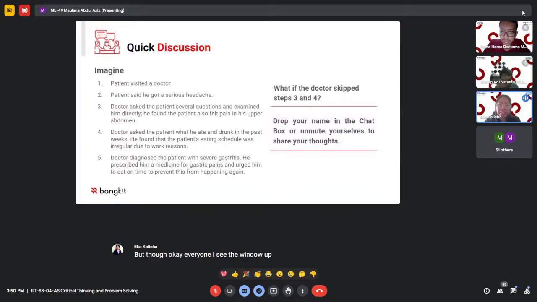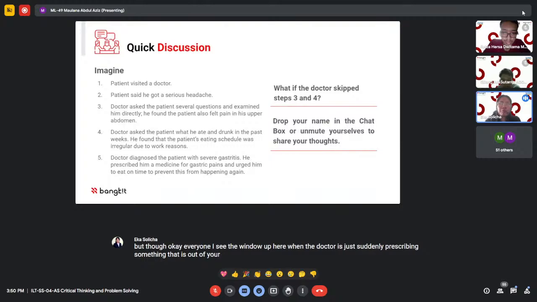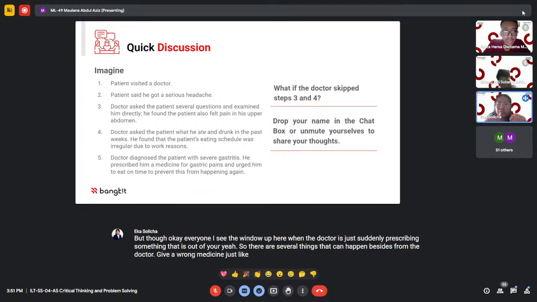That's very true, Gilang. So, when the doctor is suddenly prescribing something that is out of your, ya kan, I said I had a headache, Doc. Why suddenly give me medicine? So there are several things that can happen besides the doctor giving the wrong medicine, just like Gilang and Hasbi said, but also the patient will doubt the doctor.